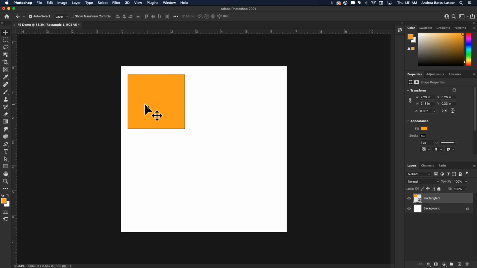Next, I'm going to duplicate this. The way I'm duplicating this is I'm holding down my Option or Alt. If you're on a PC, it is Alt. If you're on a Mac, like I am, it is Option.